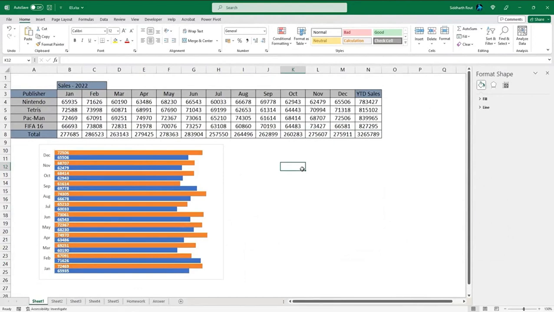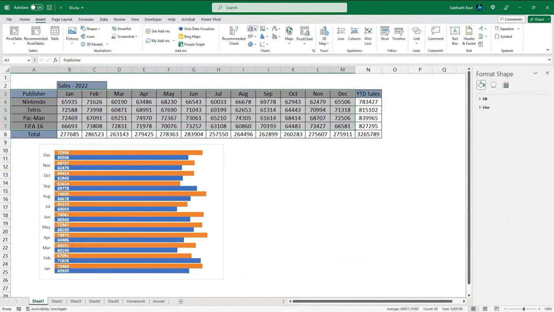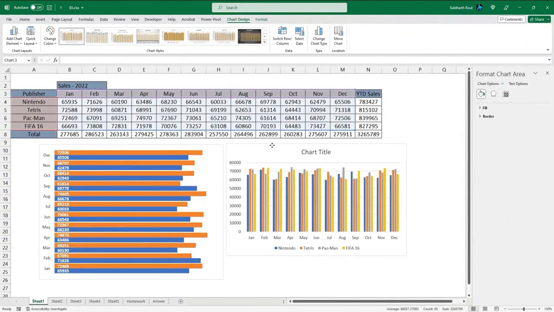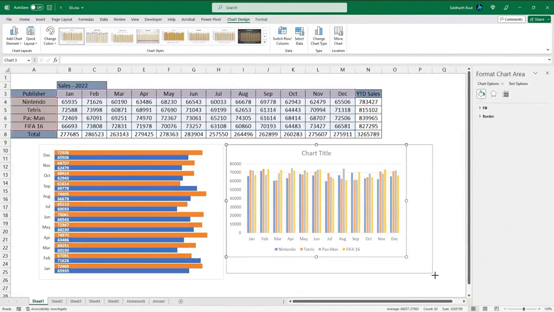Now let's go ahead and create a column chart. Okay, so what I'll do is let me select all data from here to this, and then I'm going to insert, and I'm going to create a column chart. Okay, so I've created a column chart here.